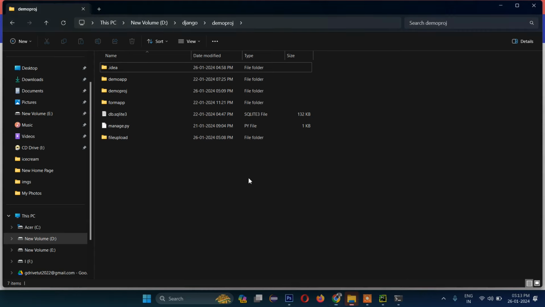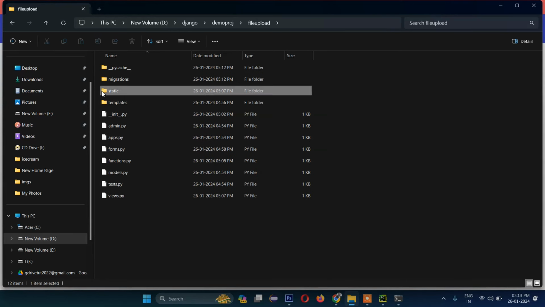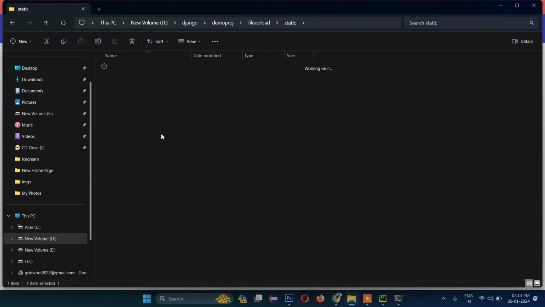To verify, let's go into the folder and check if really the file got uploaded or not. So our app name is file upload, this one, right? And inside the static folder, inside upload, and yes guys, you can see the file is successfully uploaded.